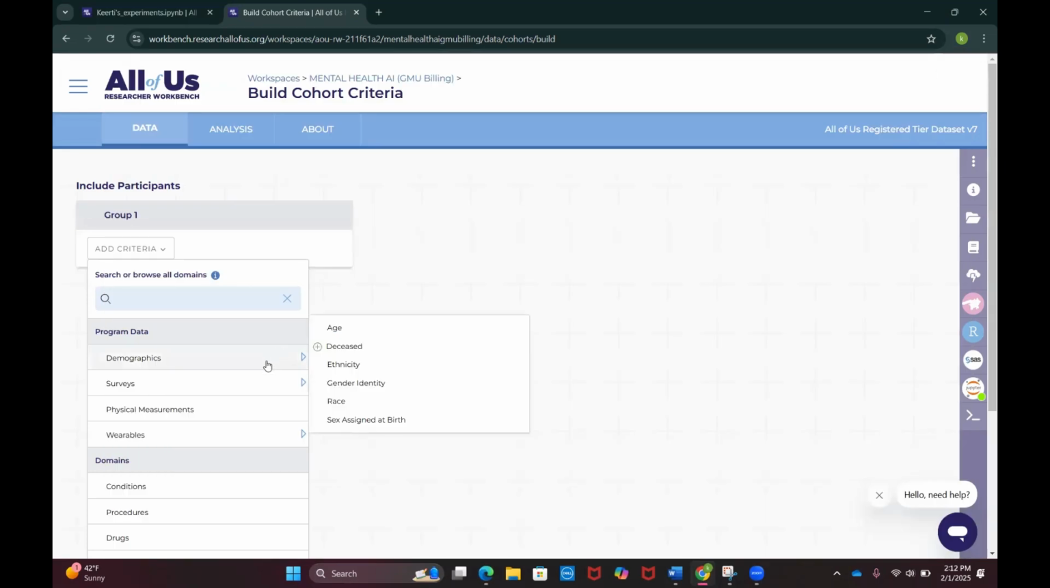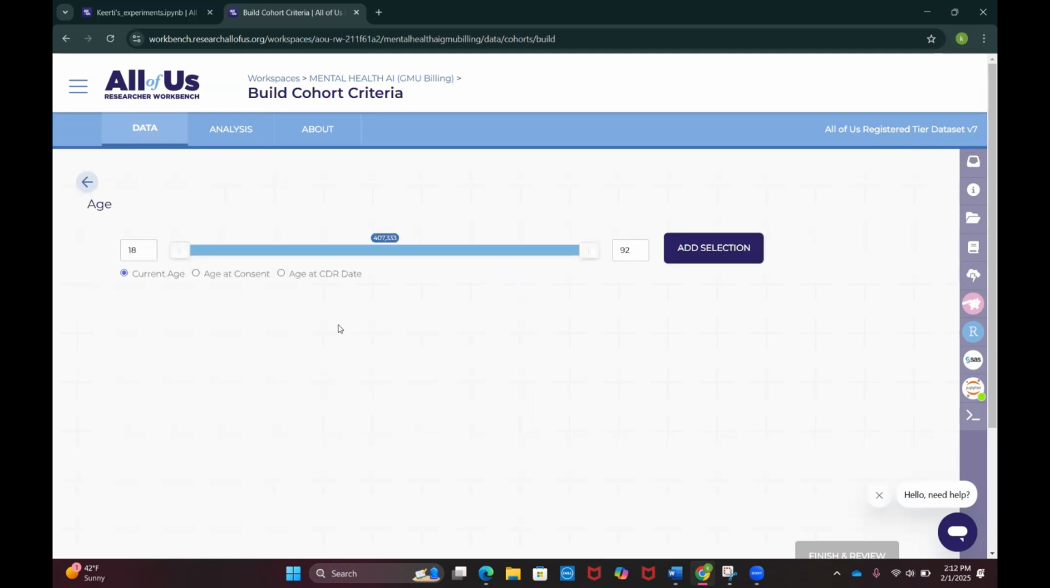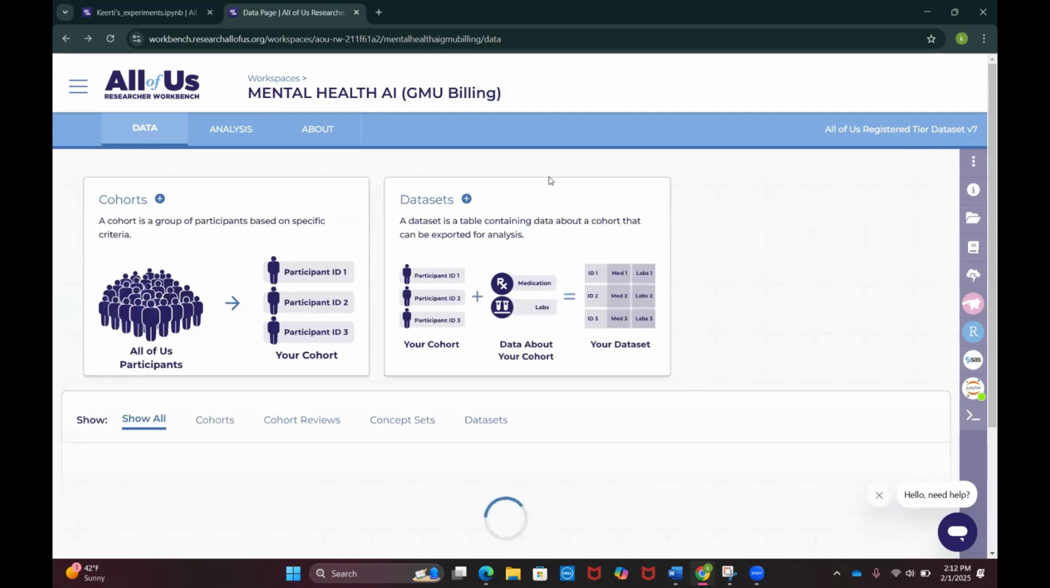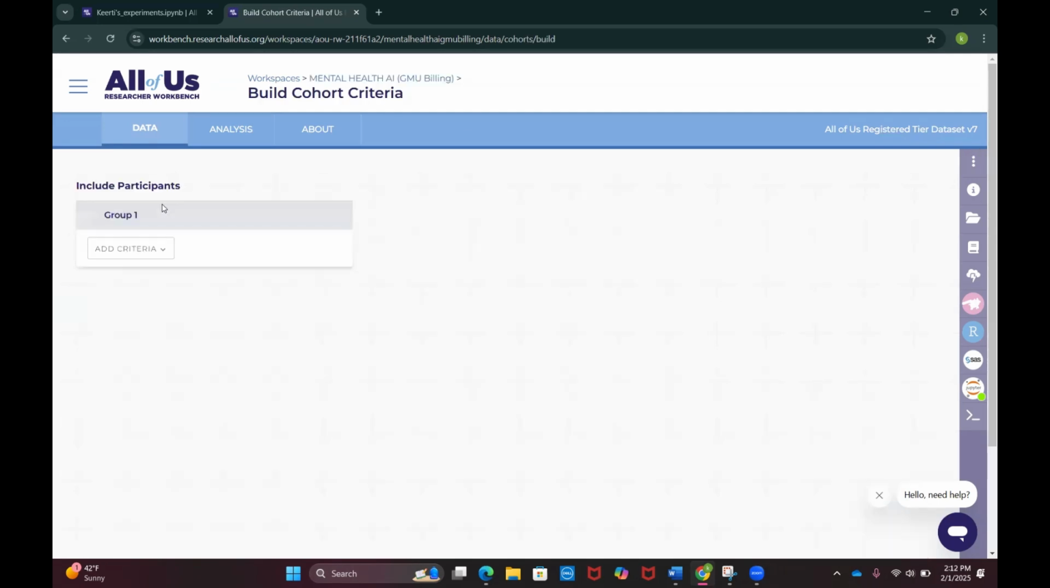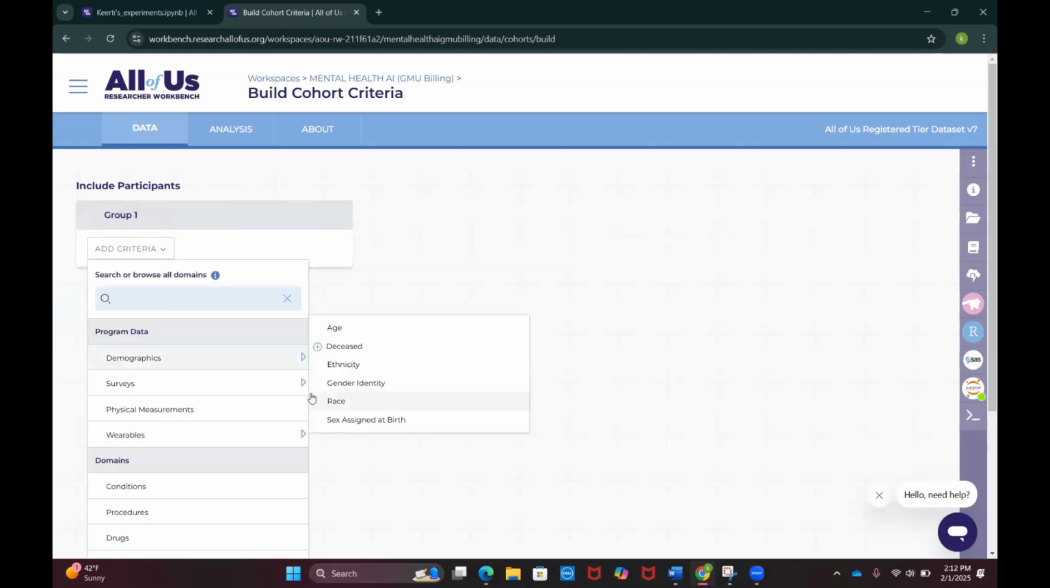To see from which age All of Us considers participants, we need to click on demographics, as demographics has everything like age, ethnicity, race, and sex at birth. We need to click on age. We can see that the minimum age where All of Us has participants is 18 years. So it shows that the people who were under 11 years were already excluded from our cohort design. So go back.